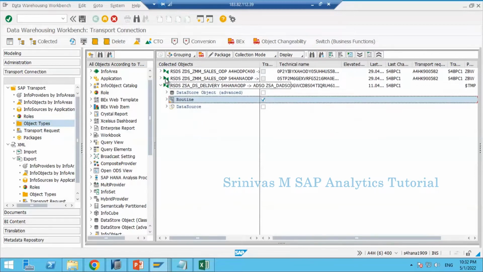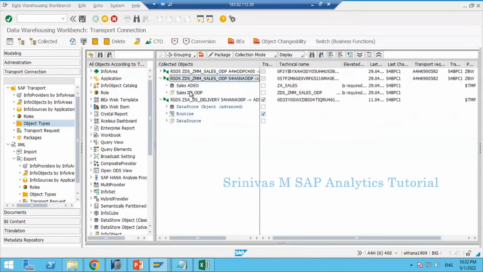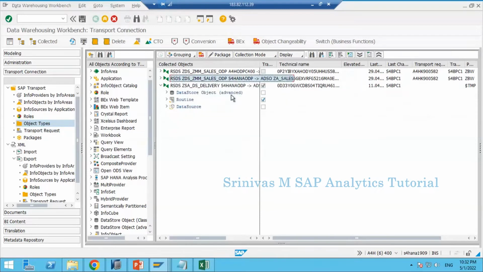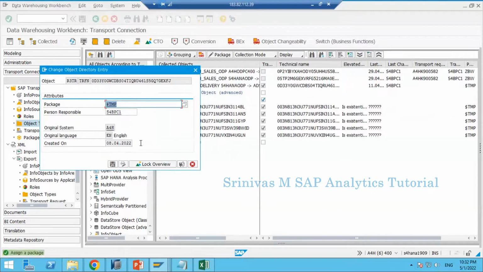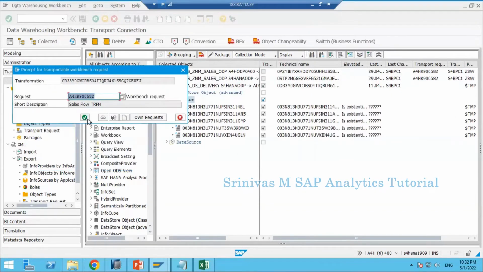Because earlier I asked you, for whatever is below the transformation, do not transport any below. But in this scenario I'm clearly telling you, apart from routines and formulas, if any other type is there, then you can go for do not transport any below. But when routines and formulas are there, these belong to the transformation, so you must collect those also into your transport request. So like this, click on transport request, click on this one, click on save and then save.